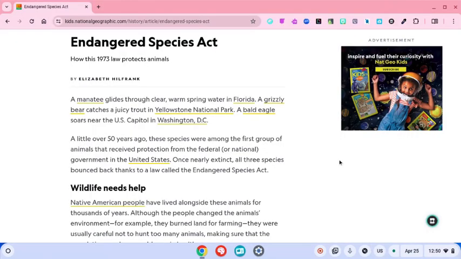I have an article from National Geographic Kids on endangered species. I simply come down and activate it. Notice it turns blue when I drag over, either with my finger or with my mouse, and highlight the text. Let's listen to it read.